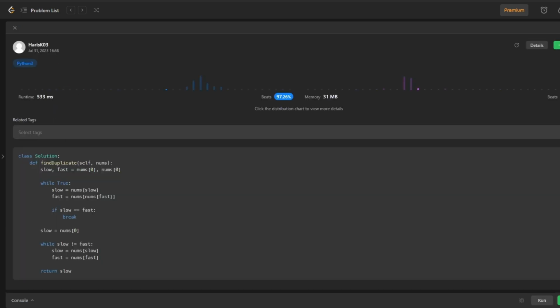And the time complexity for this algorithm is big O of n, since in the worst case we traverse the entire array. And the space complexity is O of 1 as required, since we're not using any additional data structures or memory.